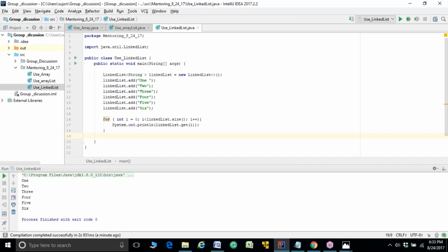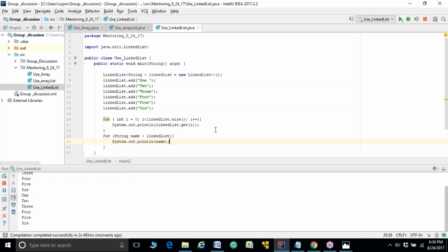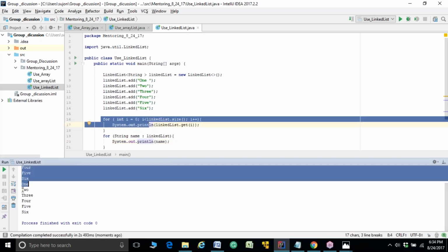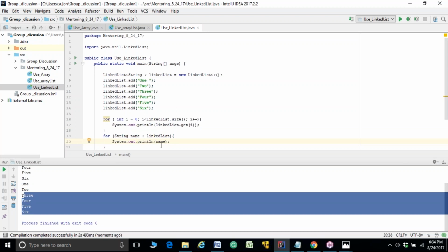So let's use the for each loop for linked list. String, local variable name, colon, and my linked list object name, then brackets, variable name. Otherwise, yeah, it works. So it's basically 1 2 3 4 5 6, and then again 1 2 3 4 5 6, this one is the result for this one, and this one is for this one. This is the same result, and we can also use an iterator in here.